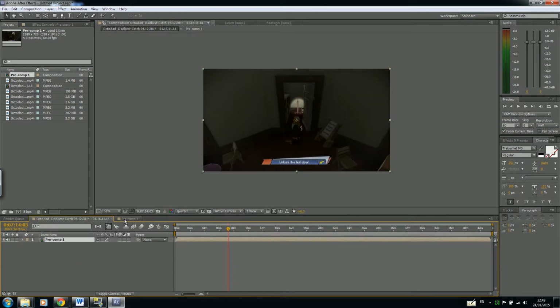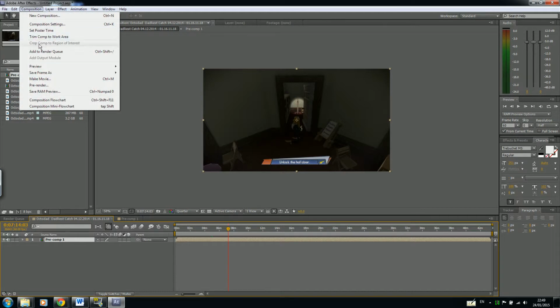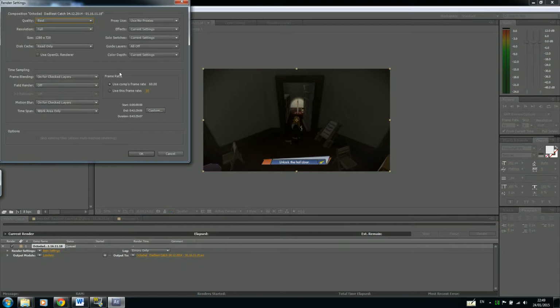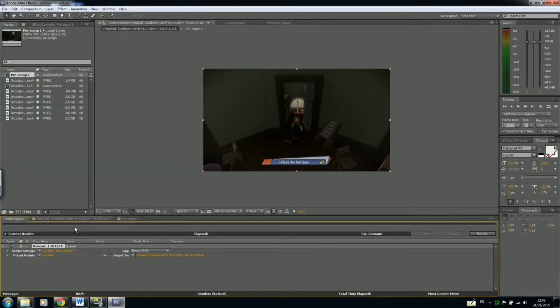Alright, so once you have that done, that's basically all you need to do. You just need to go up to Composition, Make Movie, and this is how we're going to render everything. So we're going to have best settings, and use the composition frame rate. If you want to do a test render, you can make the quality draft, or put the resolution to quarter, or you can use a different frame rate.